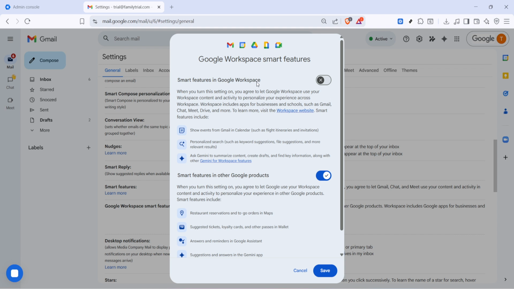That's it. You navigated through Gmail settings, opened the Workspace Smart Features controls, disabled the Gemini-powered options, and saved your preferences. If you want a quieter, more manual email experience, this setting gives you exactly that, and you can always revisit it later to re-enable any AI assistance you find helpful.